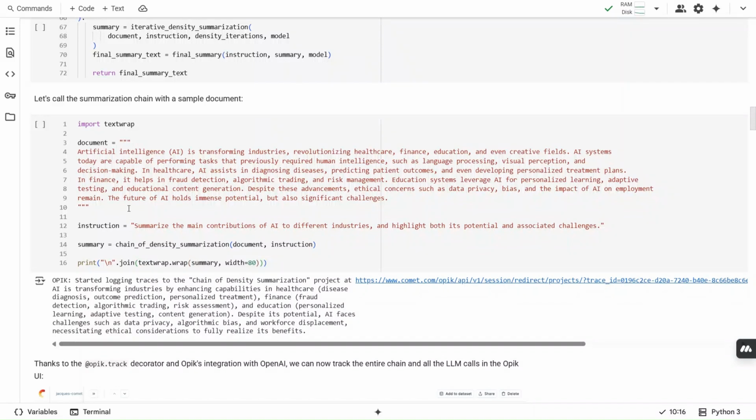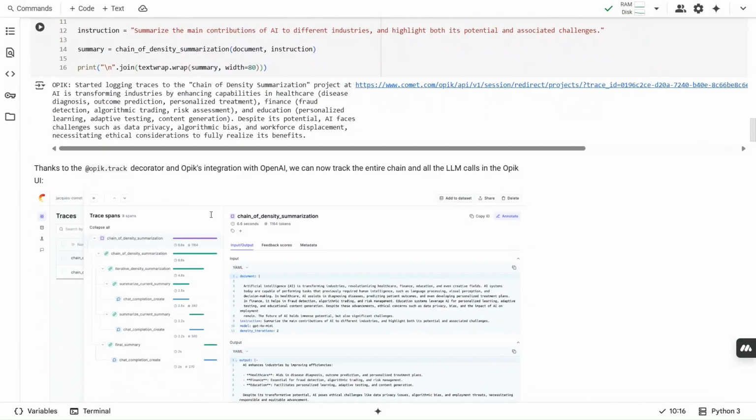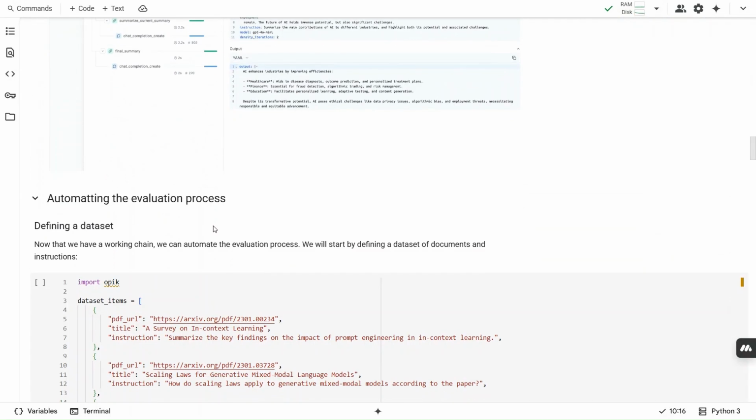Let me show step 4. Step 4 is defining the summarization chain. So we need to define the summarization chain using GPT-4 mini, which is a small LLM. Because when you use a large language model for summarization, I think the small one will do much better, as it gives you a faster inference rate and lower cost.